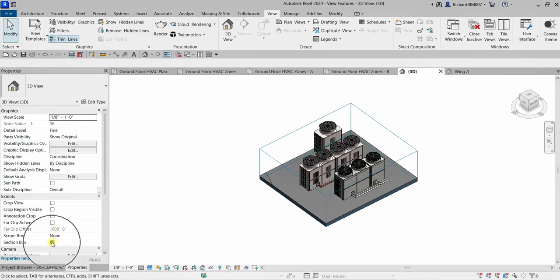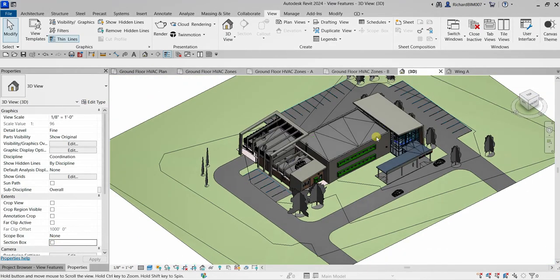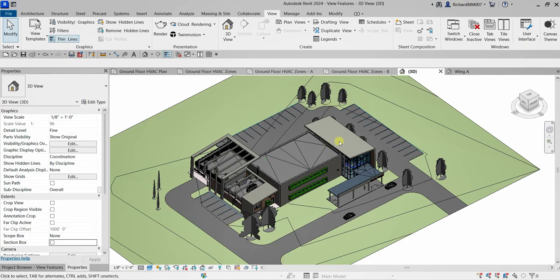So I'll just uncheck the section box here again. Let's say, for example, it just so happened that this is a link model, that's why I cannot select individual elements.